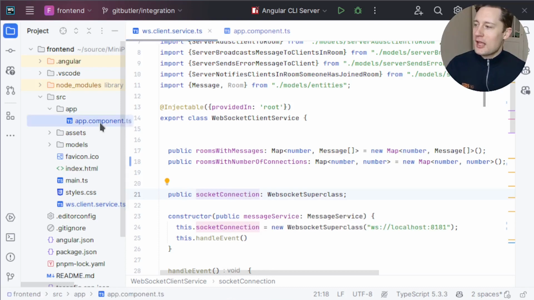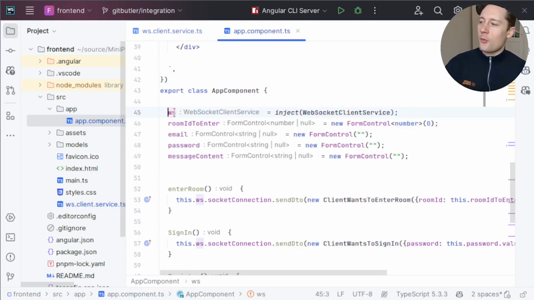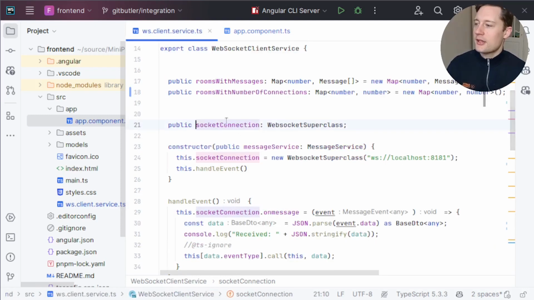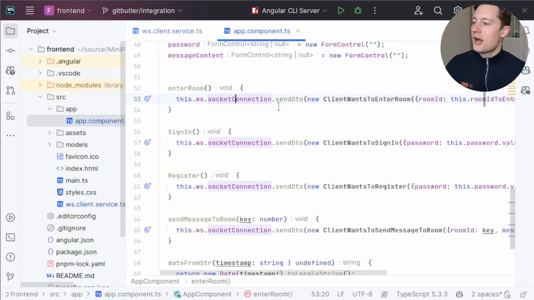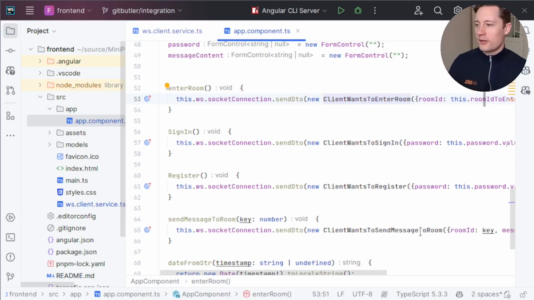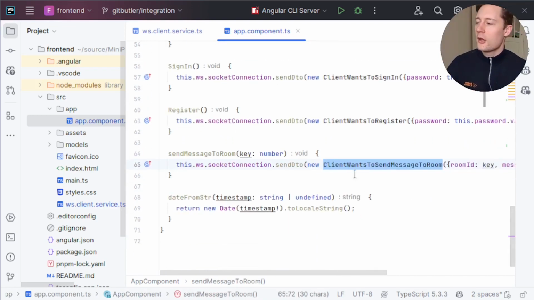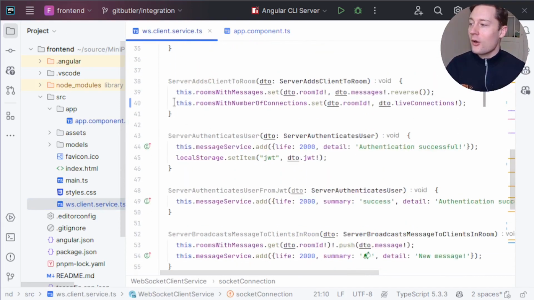So inside of the app component here, I inject the service here, and then every single time I want to do something with the WebSocket connection, I just reference the WebSocket connection from in here. So all of the things that we are referencing here are the instances where we want to emit an event from the client to the server. So these are all the client intents, like we want to sign in, we want to register, we want to send a message to the room and such. But all of the communication coming the other direction, from the server to the client, they are all in here.